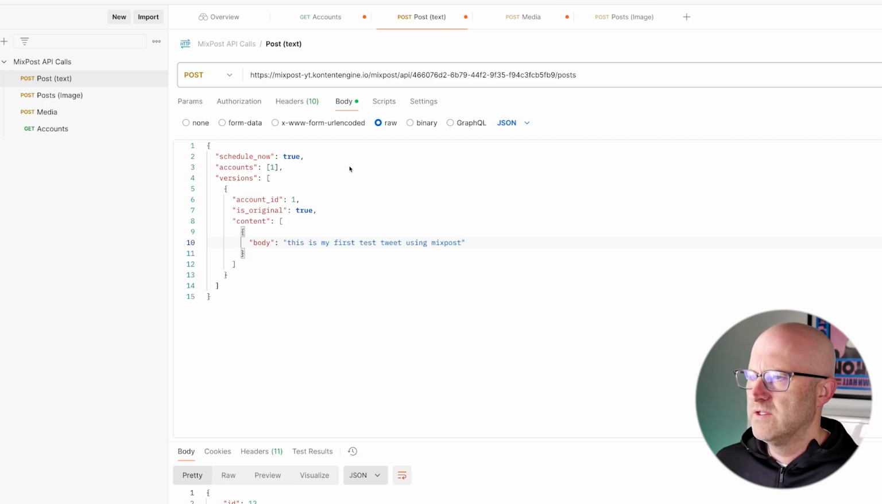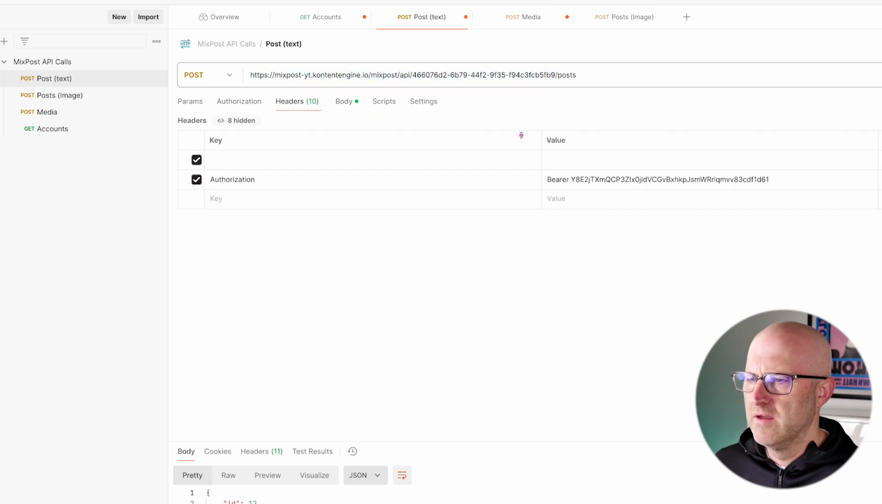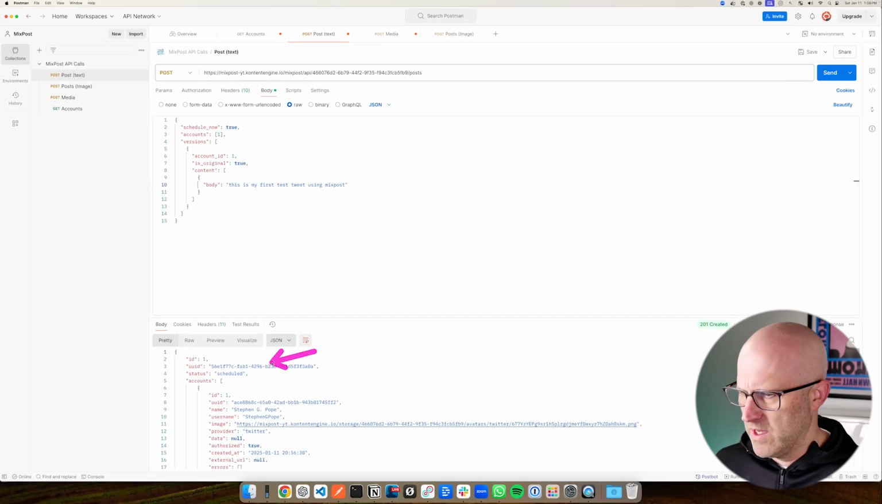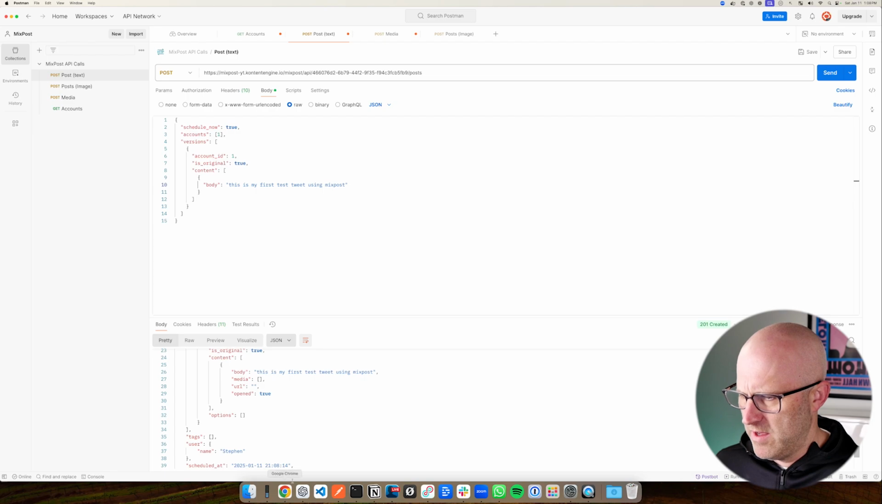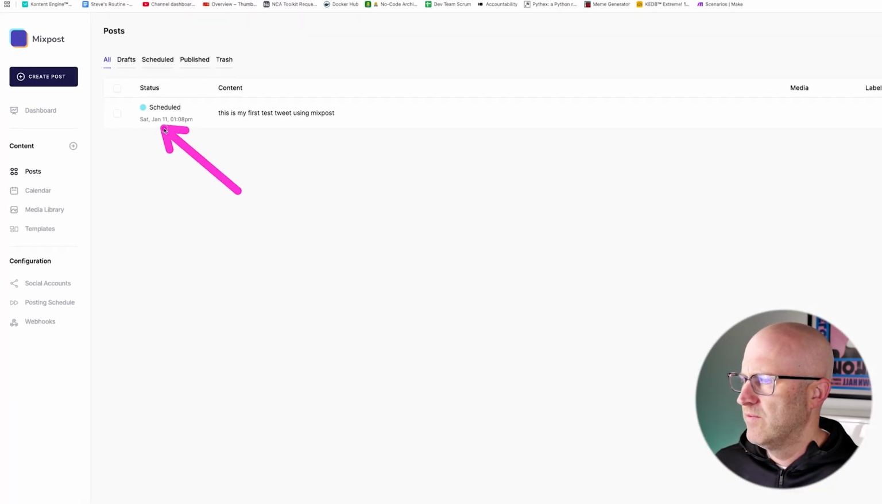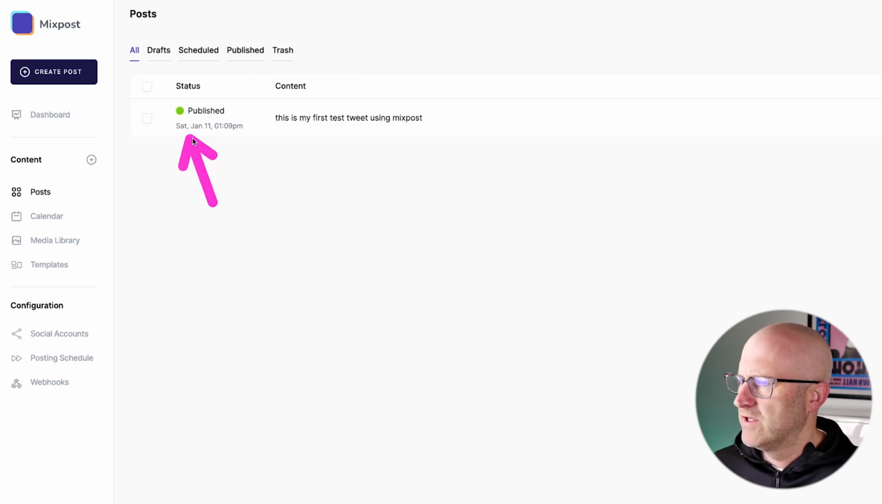So now, as long as I've copied over the URL correctly, I'm posting to the post endpoint. Remember, we only copied this section here. I updated the bearer token. So this should send this tweet to Twitter. So let's go up here to send. Looks like we got something back from our API. If I come back to Mixpost, look at the post, looks like we have something scheduled. It looks like it's just processing here for a second before it actually gets posted out to Twitter. Just refreshed, now it's published.